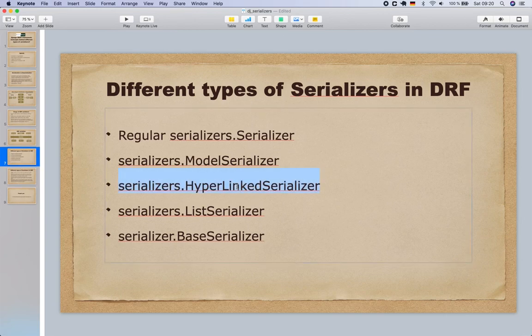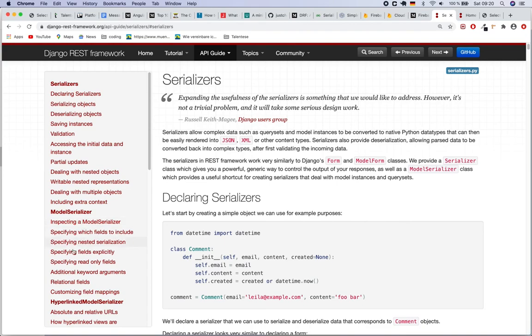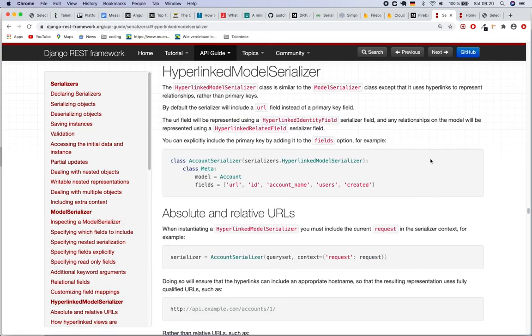Now the hyperlink serializer. To explain this, I need to go back to the documentation. Hyperlink serializer, actually I can't demonstrate this in this video because it's already more than expected. It's about 50 minutes right now, so I'll just explain the difference. Hyperlink model serializer is a type of model serializer, except it uses hyperlinks to represent the relationship.